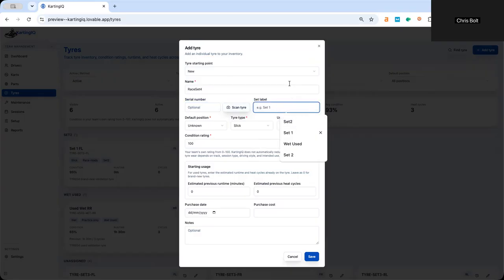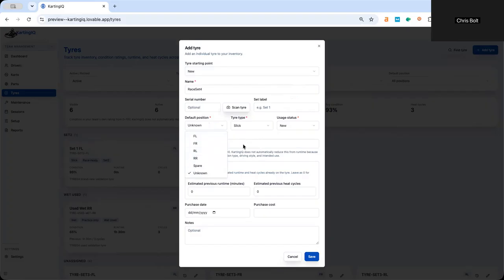You can assign the tire to a specific set. Maybe you maintain all of your tires in very specific sets. You can then say whether it's front left, right, rear left, right, whether it's just a spare, whether it's a slick or wet tire, whether it's new, scrubbed, race ready, etc. So you've got your usage status.